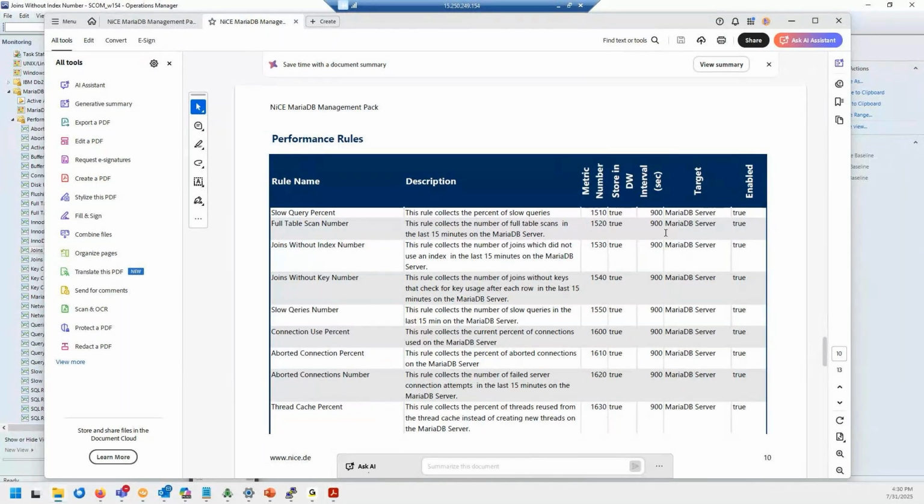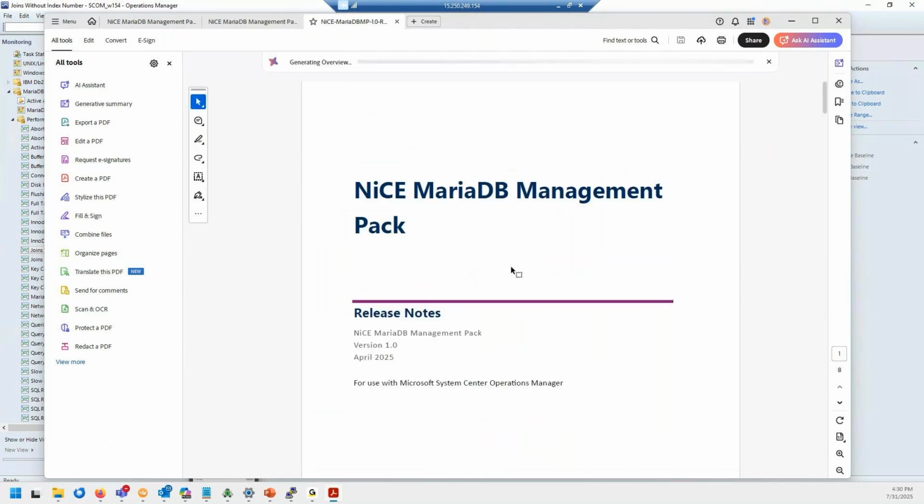Last but not least, every management pack contains, every release we ship has the release notes. So the release notes give you a quick overview about what is included in the product, and if there's anything that you need to consider when you use the product.